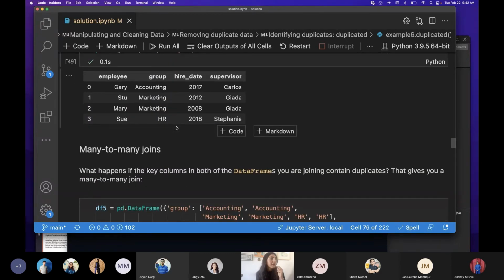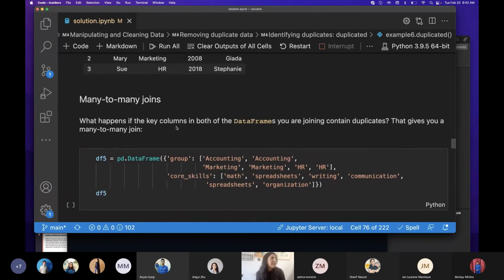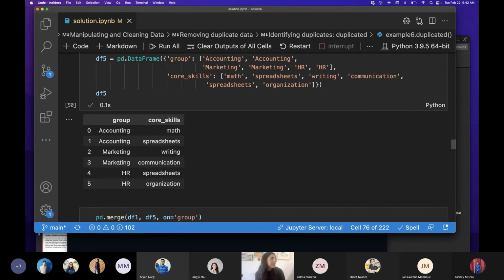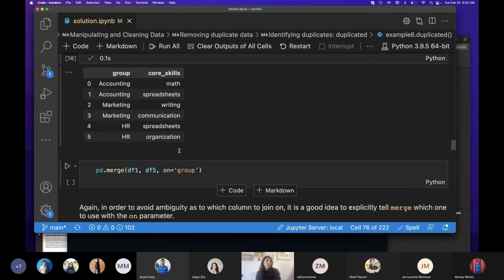So finally, we're going to talk about many-to-many, and this is probably the more complicated join that we'll talk through. So again, we have the groups and then a column for core skills. And we're going to merge this with the original data frame on the column group.